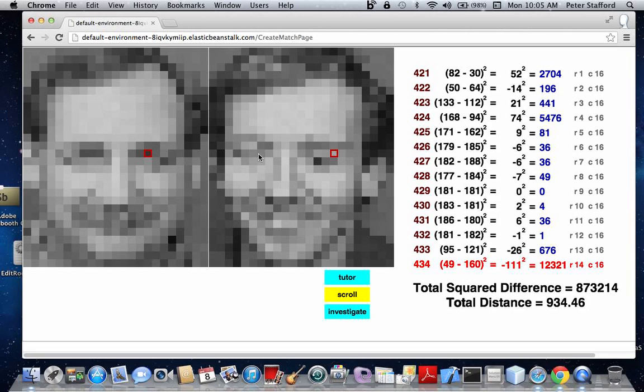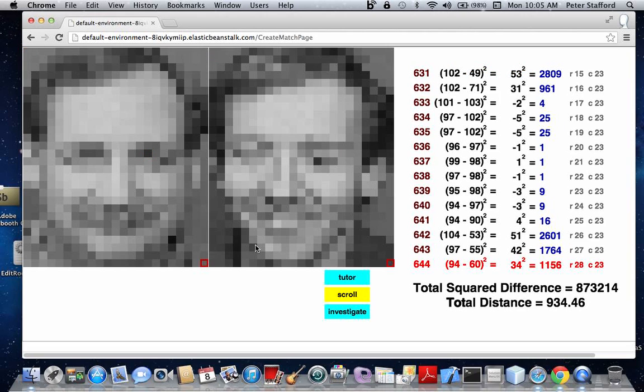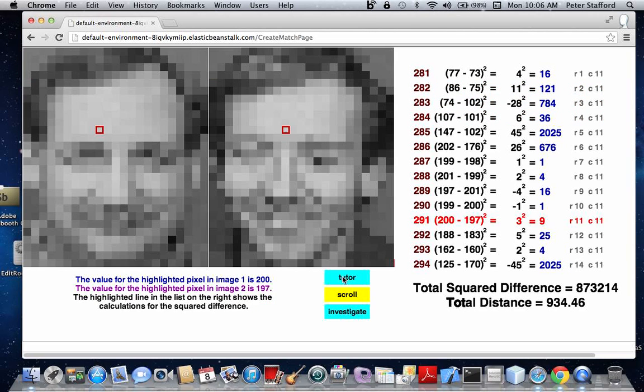Okay, now what we do here is it actually takes all 644 pixels, so pixel 1 through 644, we get the square difference for each one of those, we sum them up, and we get this value here. Then we take the square root, and that's how the algorithm determines which faces are closest to a given face. Now this is really nothing more than the distance between 2 points formula. Let's take a look at that.